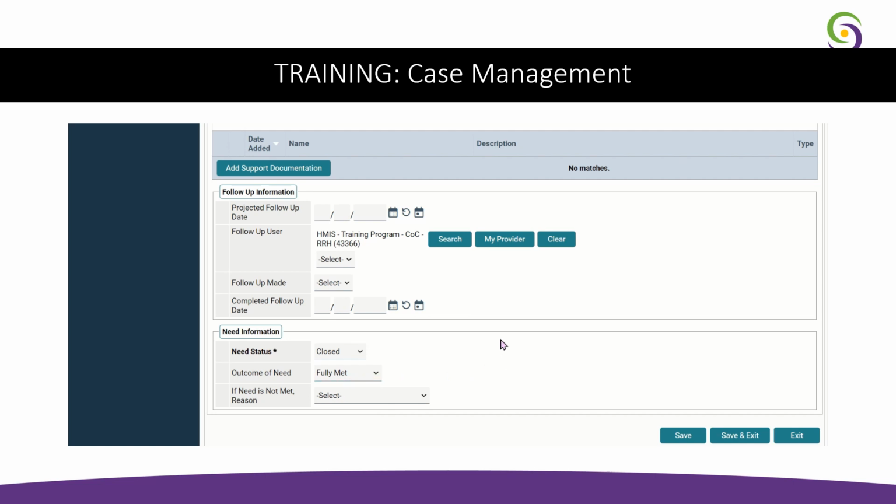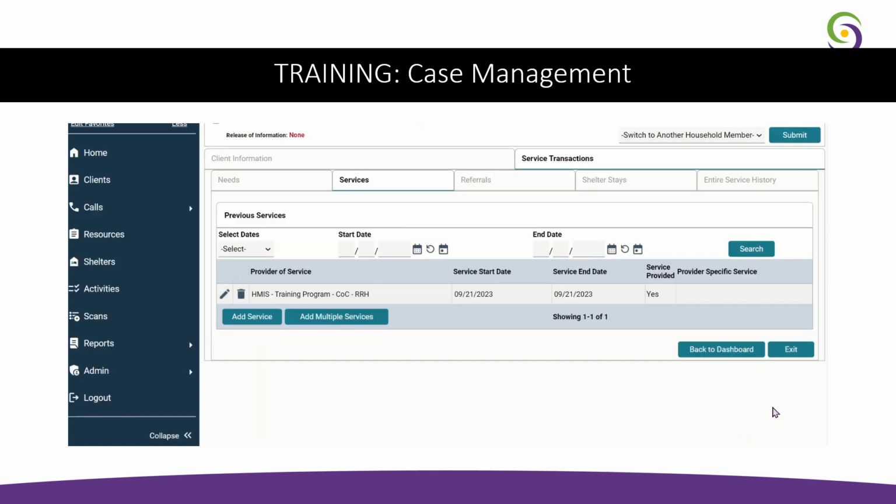This is because service transactions are meant to be one-day transactions, and so anything that is not completed or that cannot be completed in a single day should be recorded as a referral instead. Once complete, click Save and Exit. It will take you to the services dashboard. It will show the service currently active, as well as any previous services if any other agencies have inputted. To get back to the main dashboard, you can click Back to Dashboard.